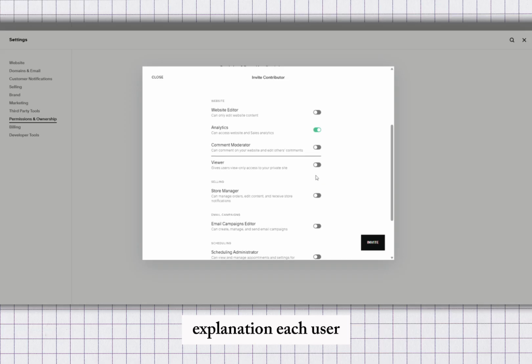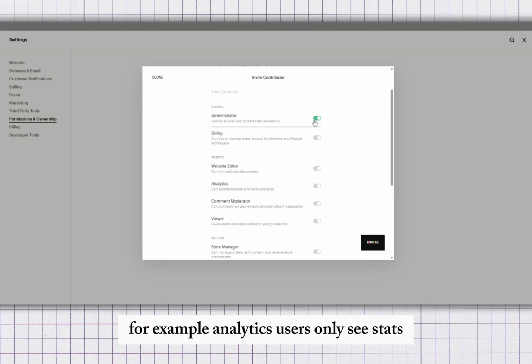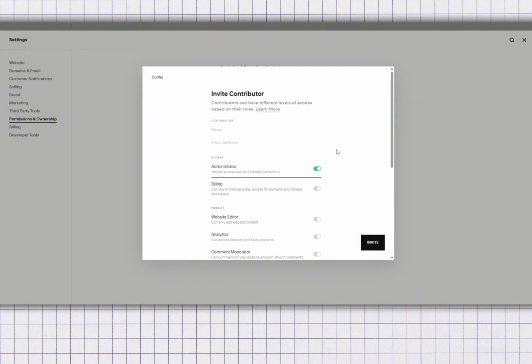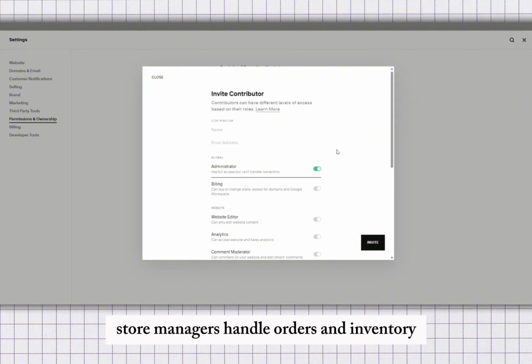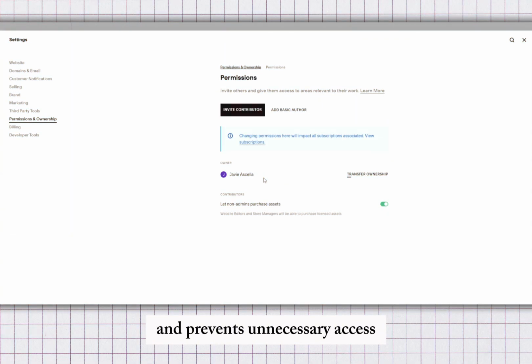Each user role is designed for a specific part of the website. For example, analytics users only see stats. Store managers handle orders and inventory. Email campaign editors work only with marketing emails. This helps keep tasks organized and prevents unnecessary access.